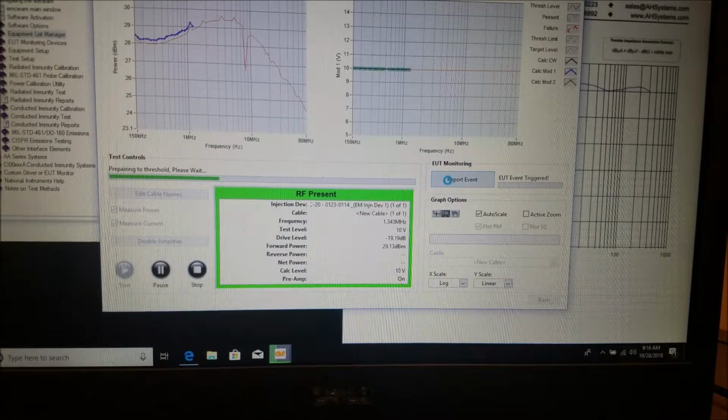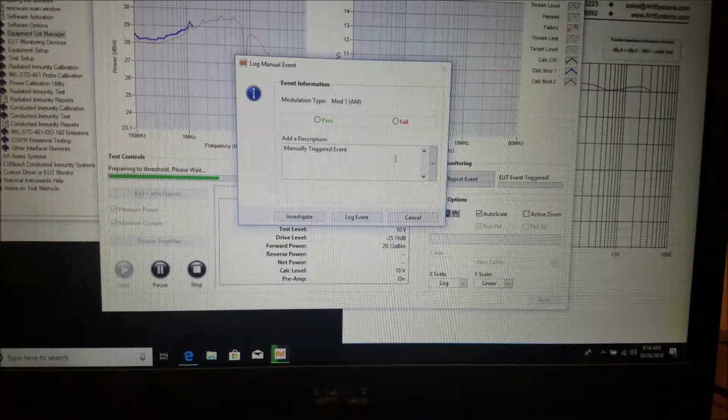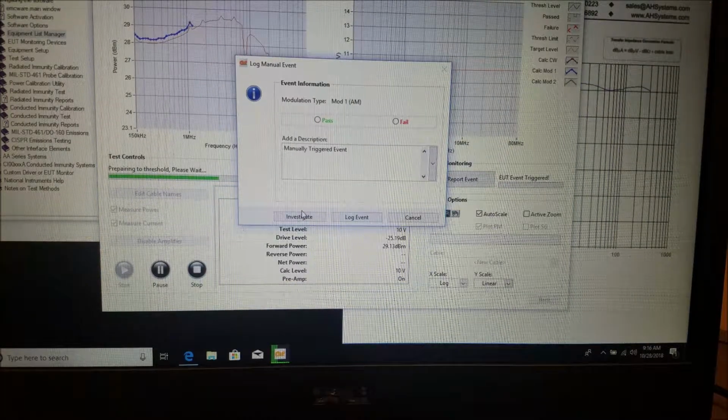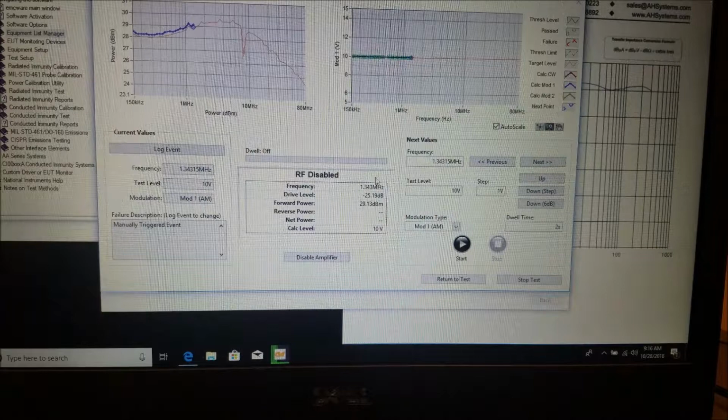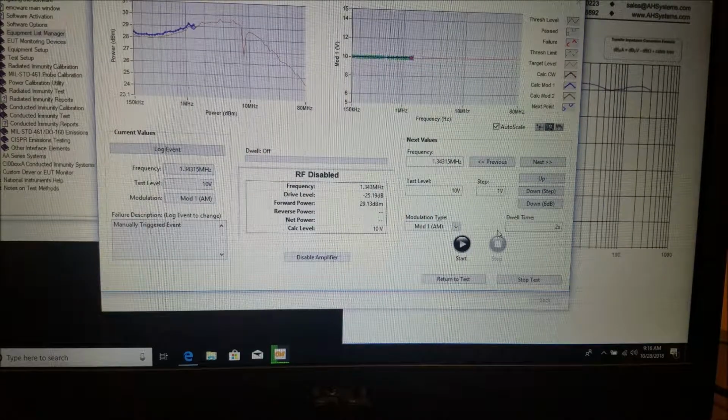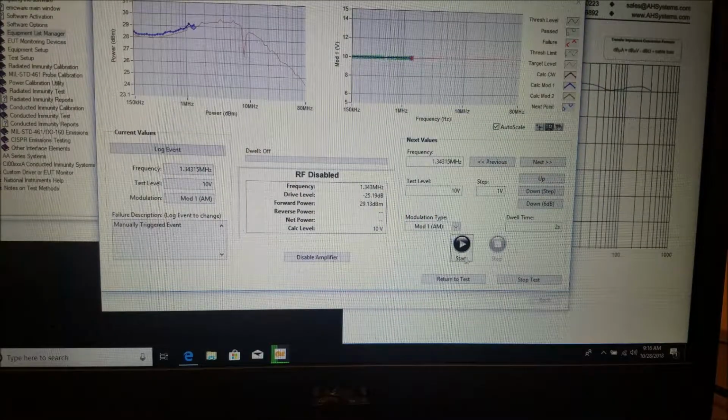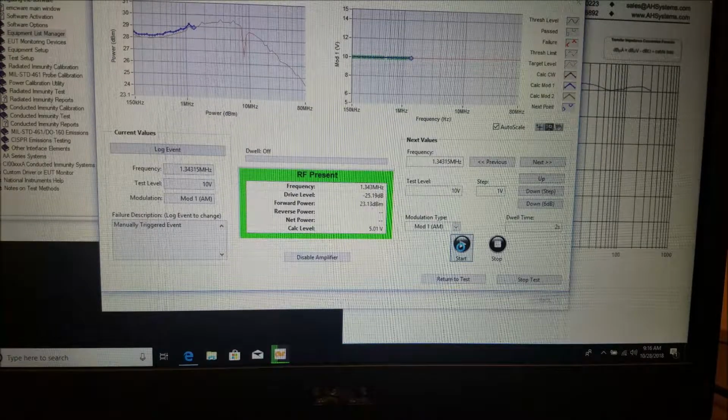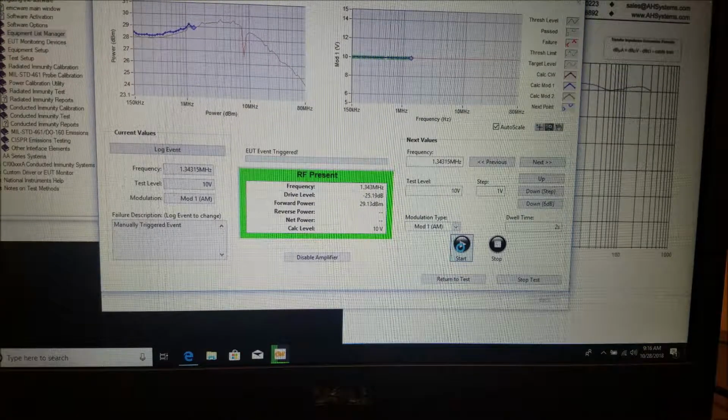During the test sequence, utilize the report event to log observations or begin troubleshooting using the investigate option. Run a sequence at a fixed frequency and maintain or change other parameters if desired. Using the next and previous buttons, retest at specific frequencies and nail down the susceptible areas.